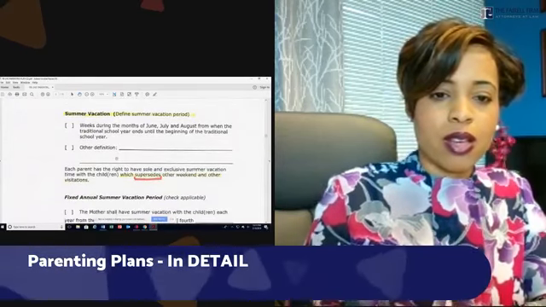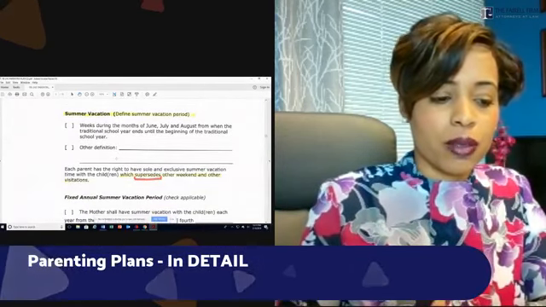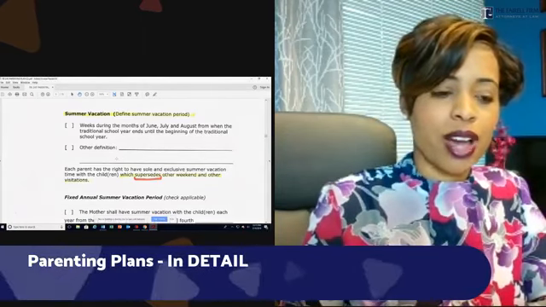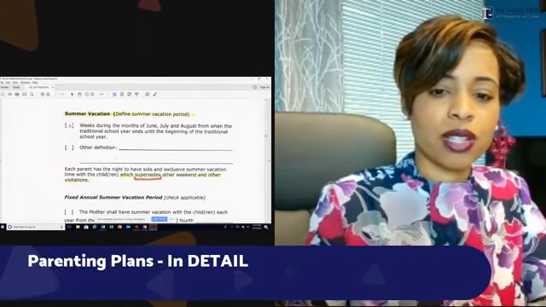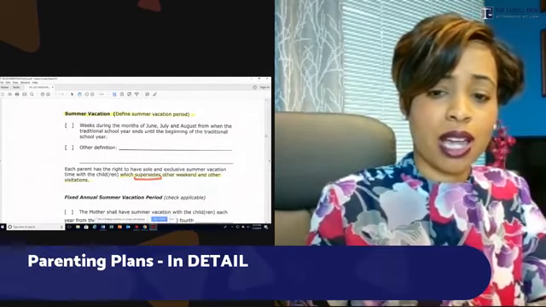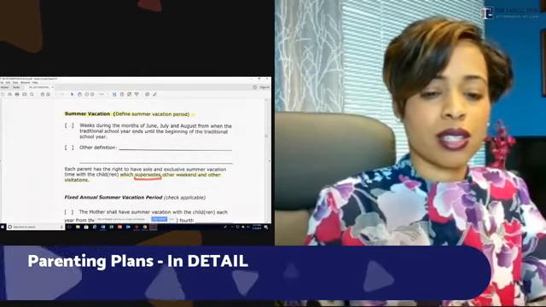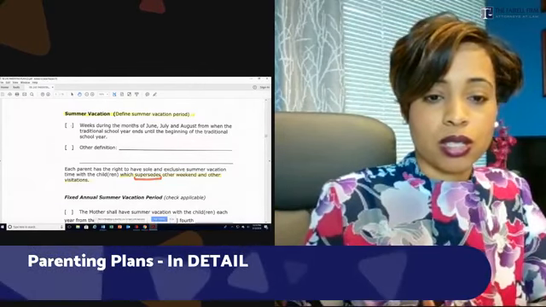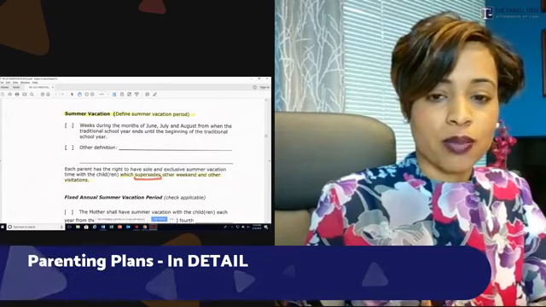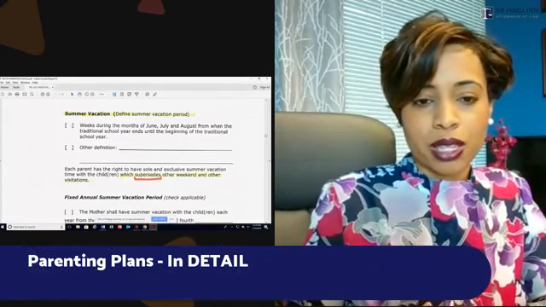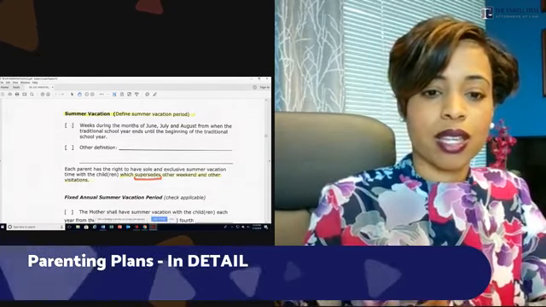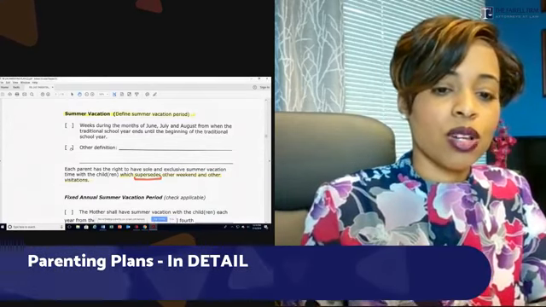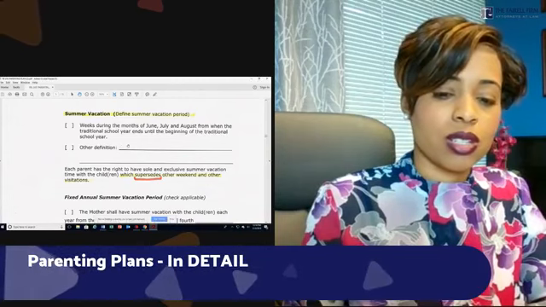Okay, moving on down, the summer vacation part of the plan. Summer, this is where you would define summer. The automatic default definition is the months of June, July, and August when the school year ends until the beginning of the start of the school year. If you live in Georgia, our school gets out roughly in May, goes back in August. But if the other parent lives up north, they get out of school in June and go back in September. And so if that's you, you want to make sure you select other definition here.